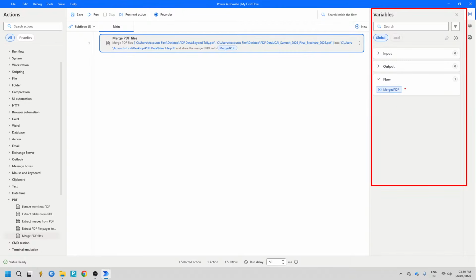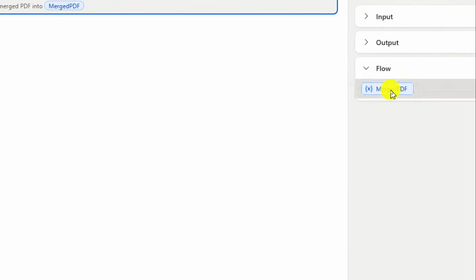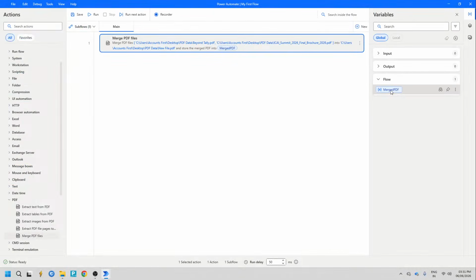Now if you focus on this merge PDF, if I try to click on it twice, nothing is happening. Why? Because this container is created, but it does not have any value. As I told you, a variable is a container which holds any value for temporary purposes, right? So right now it does not have any value. How to give the value?